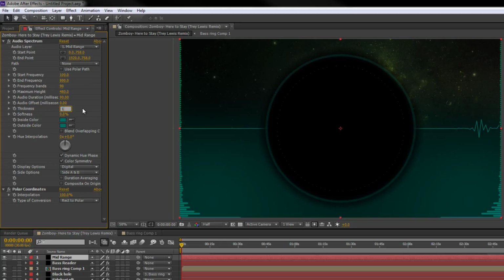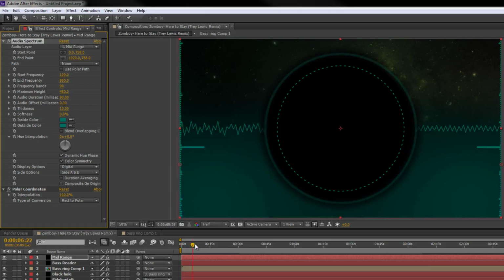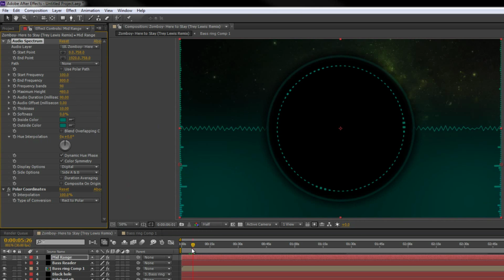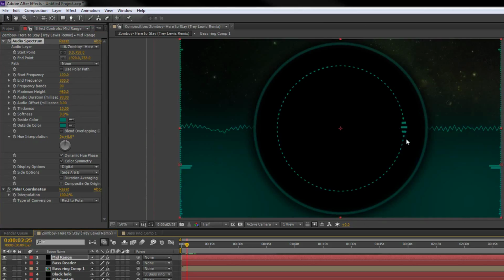And we're going to change the thickness to 10. Now if you look at this, it does nothing because we have not selected our audio layer. Just like that. Now, as you can see, it's bouncing on both sides. We only want the inside that's pointing inward, not the one going outward. So go down and change the side options from side B to side A. And now we get it pointing inward.